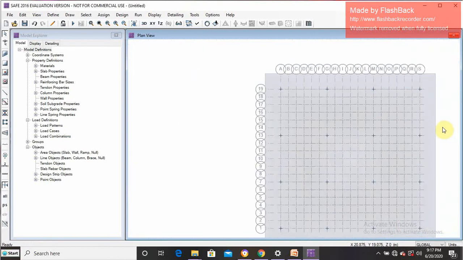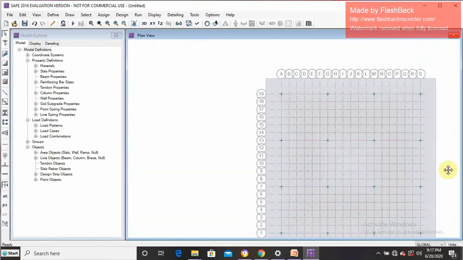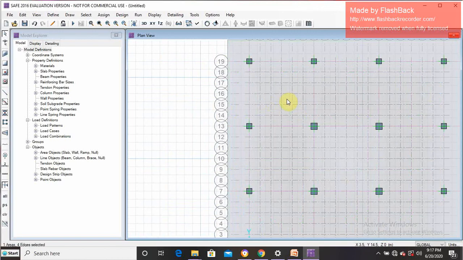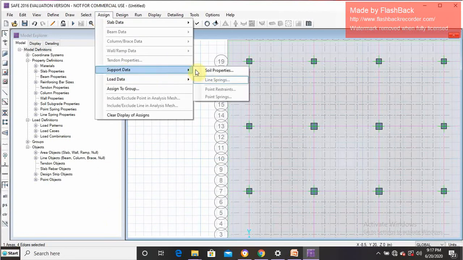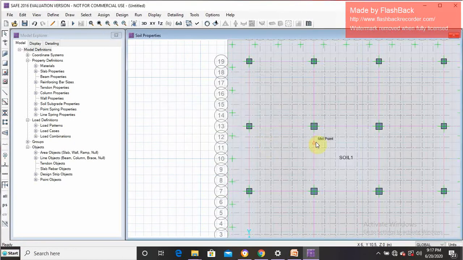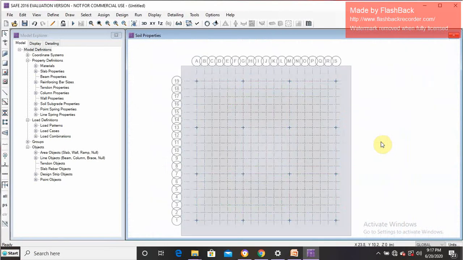Fine. So this is done. Now we have defined and drawn whatever we need. Now what we have to do is assign it, right? Only defining won't work. Press escape once again. You can see it's ready. Select any area inside the footing. You can see at the bottom left corner, you can use it to verify. Then we'll go to assign, support data, soil properties, soil 1. Okay, it's done.